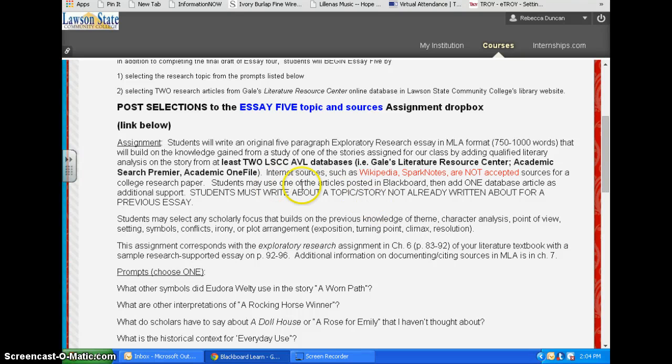Okay, I don't know that I have any articles posted right now in Blackboard. Sometimes I've had them in the past. But here's a key thing. You've got to write about a topic or a story that you have not written about for a previous essay. Now what I will allow you to do is, you could write on Rocking Horse Winter, but you can't write on theme or the same theme that you already wrote about. If you like Rocking Horse Winter, then write about something else in its symbols.